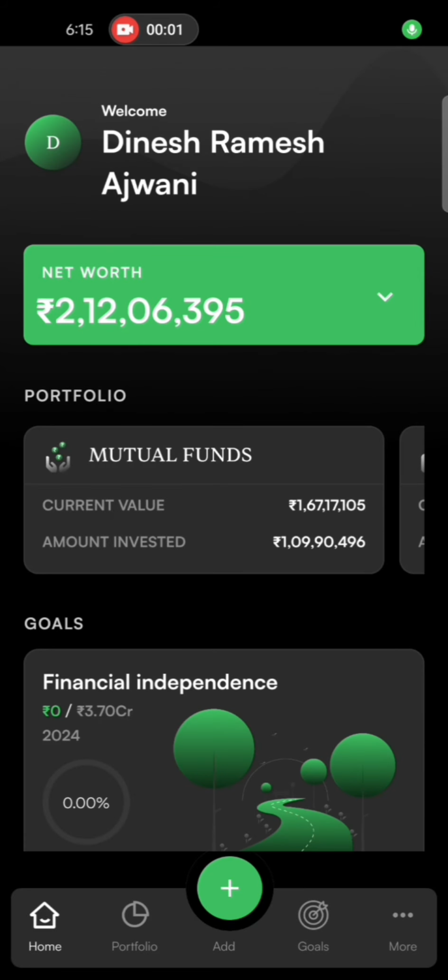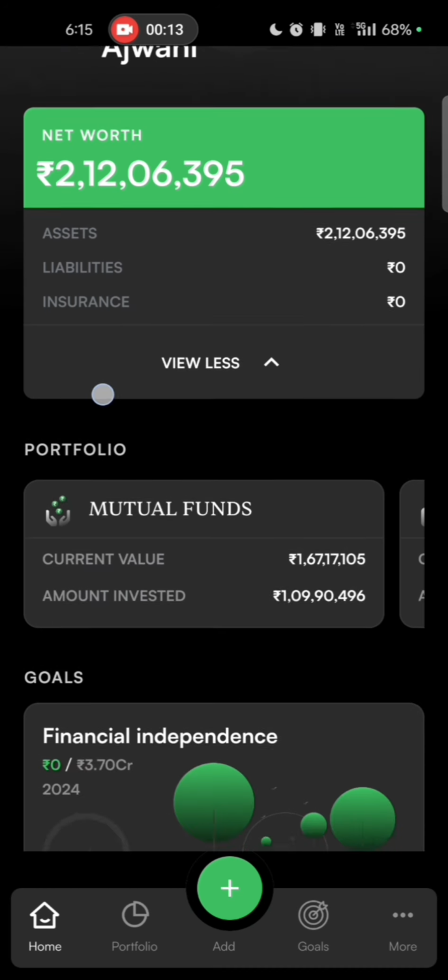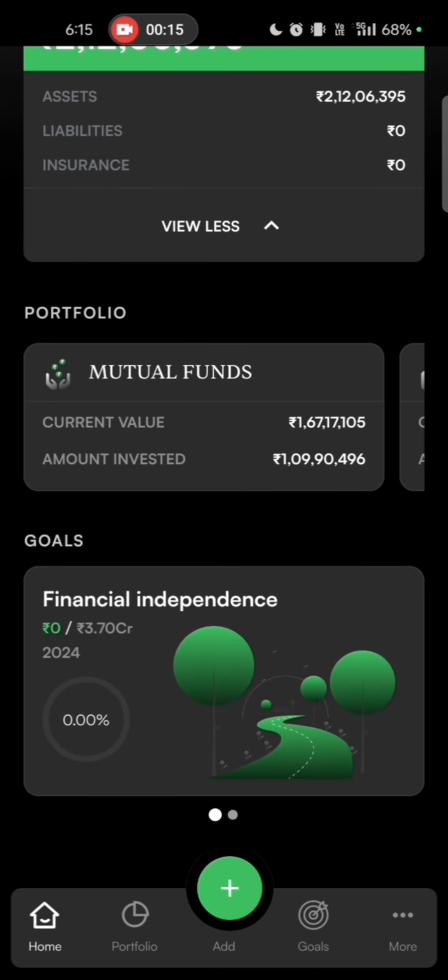This is your home page where you can check what your net worth is, and by dropping this down, you can see the bifurcation of what assets, liabilities and insurance, if any, you hold. See how easily you can check the amount you have invested in mutual funds and what is its current value.